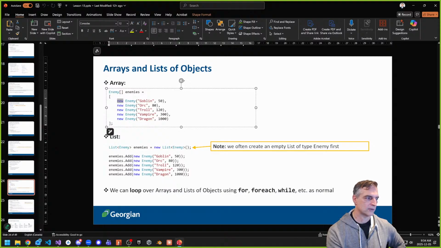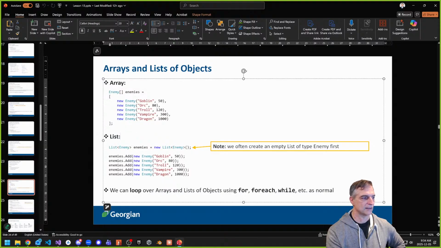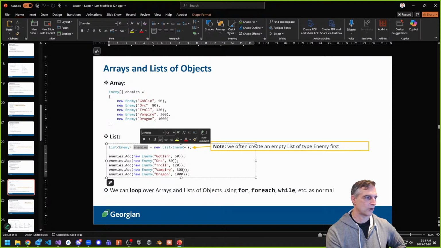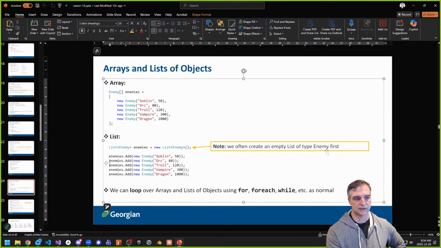And we can also do the same thing with lists. Let's say a list of type enemy. We'll call that enemies, just like we did with the array. And we'll say that's a new list of enemy. A lot of times you see this structure where we often create an empty list of type enemy first, and then we add stuff to the list, right?